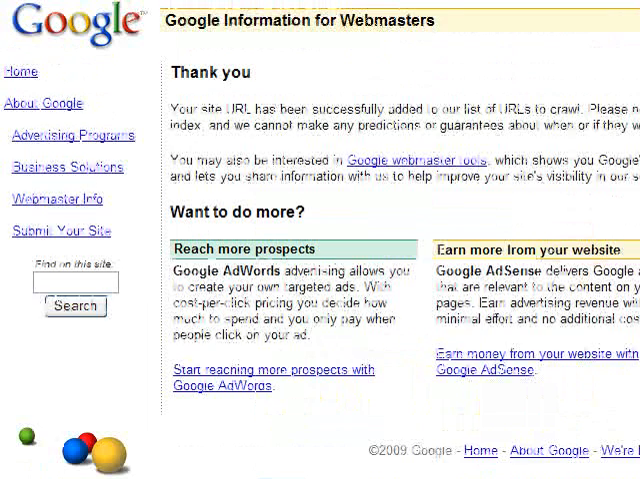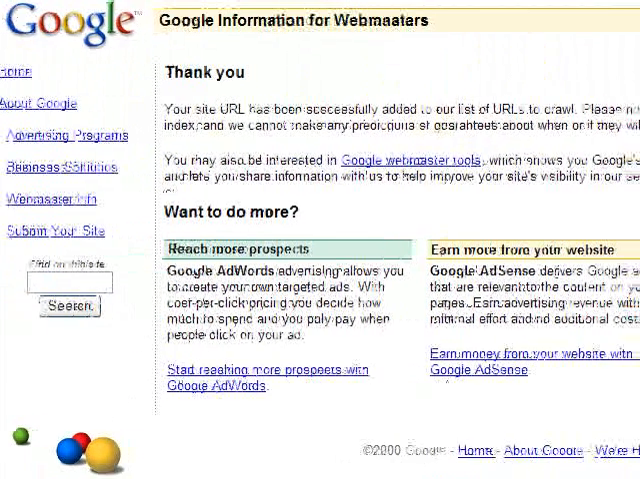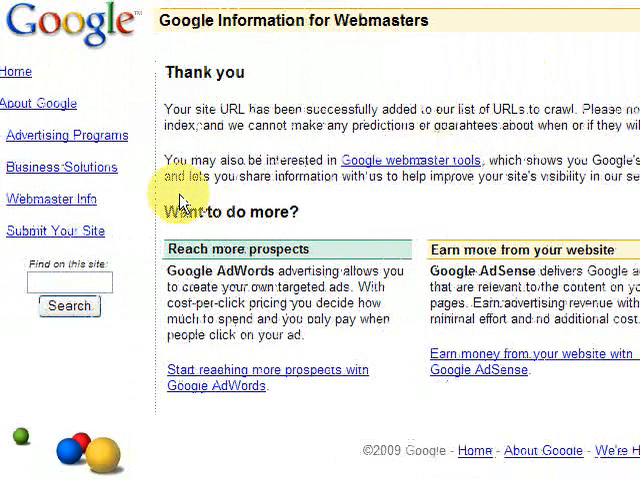And this is what you get. You get a thank you, your site URL has been successfully added to our list of URLs to crawl. So it's actually registered in Google. So that's how you do it. That's how you add a stat counter to your website or blog, and how you then register your website or blog into Google.